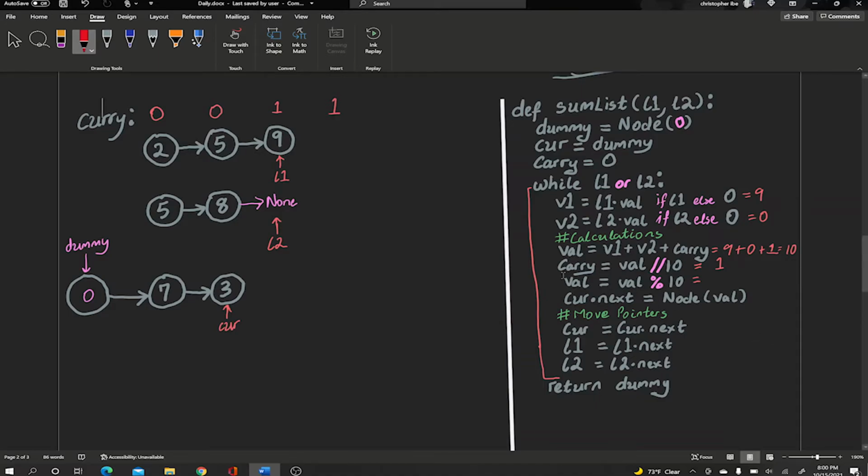So now, what is our value? Our value is just 10 modulus 10. Once you divide 10 with 10, the remainder is 0. So now we're going to create a new node, assign it to current.next with a value of 0. Our new node will be right here. It's going to have a value of 0 and current.next is going to point to it.